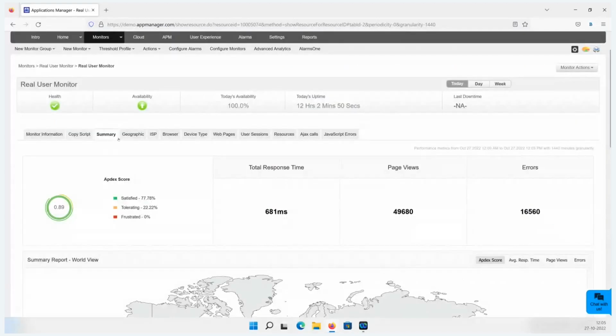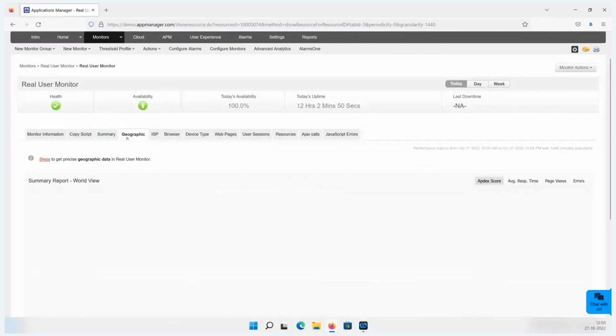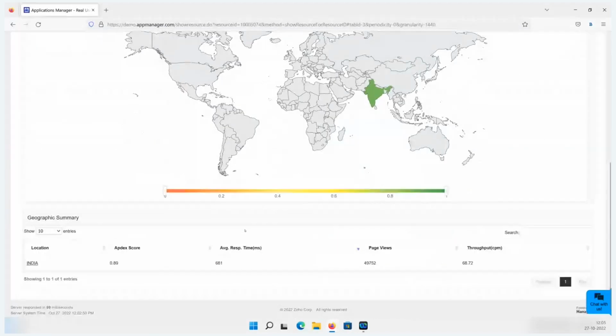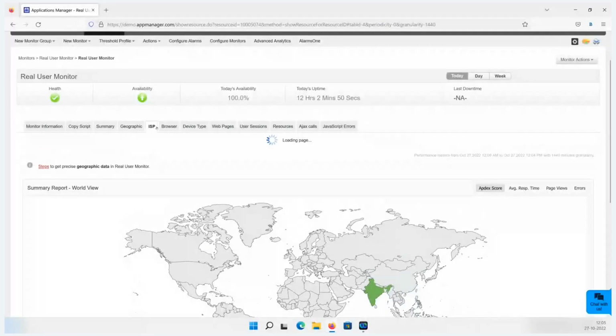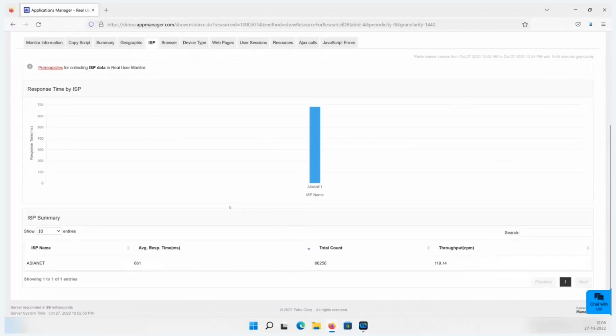Clicking on the geographic tab, you can see the geographic locations, as I've already mentioned. So you can see, for the India location, the Apdex score, response time, page views, and throughput in a tabular format. In the ISP tab, you can see which internet service providers the users are using while accessing the web page. You can see from here the response time, the count, how many users are using this particular ISP, and the throughput.